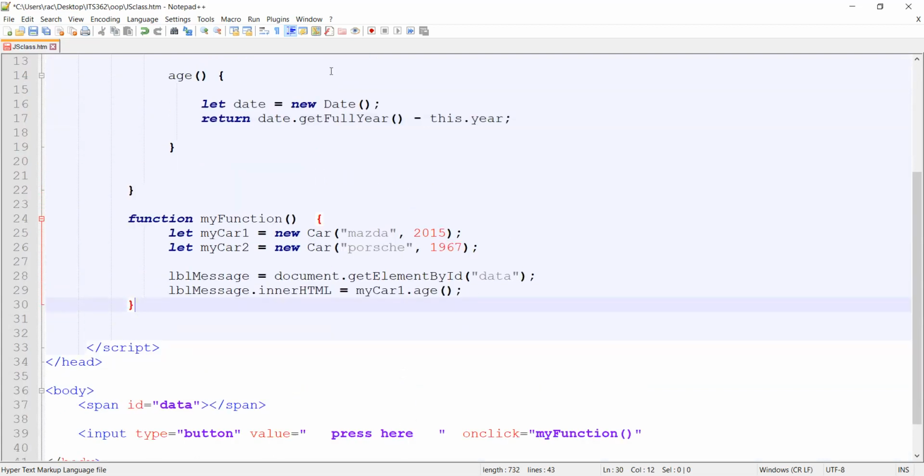So let's go ahead and save it. And then go to the website, refresh the page, and now I'm going to hit, and there you go, 6 years. So that's the first car, because it's from 2015, I think it was.